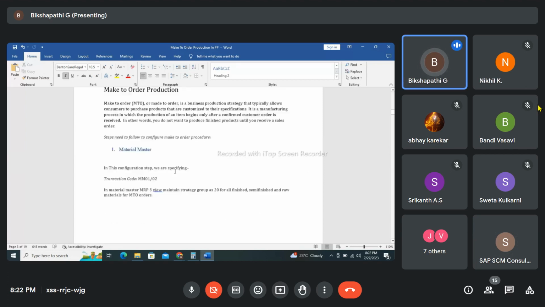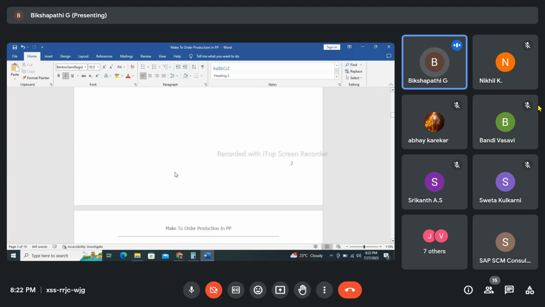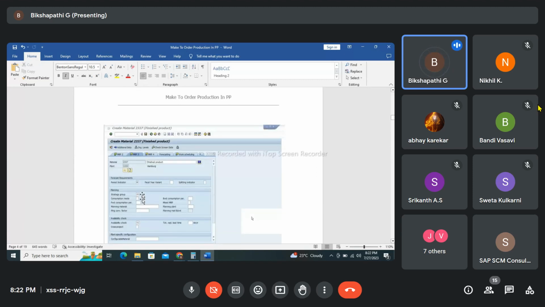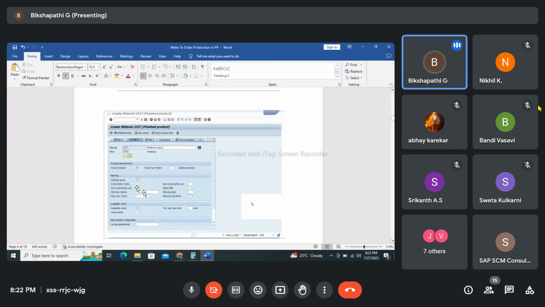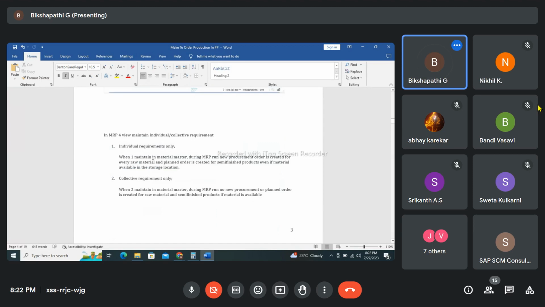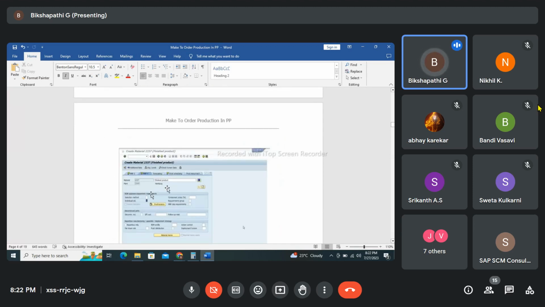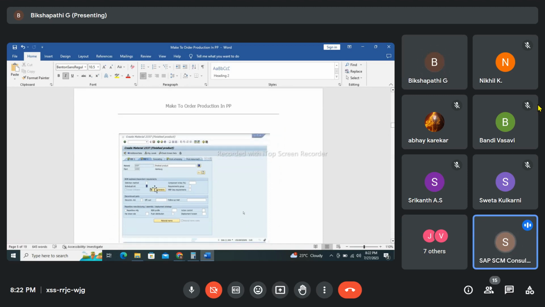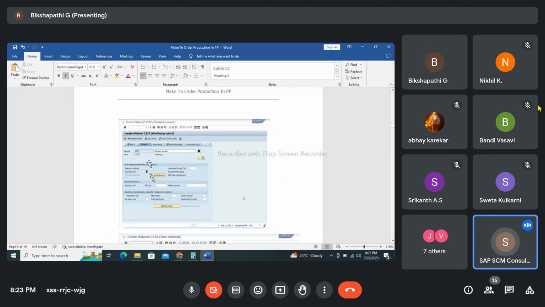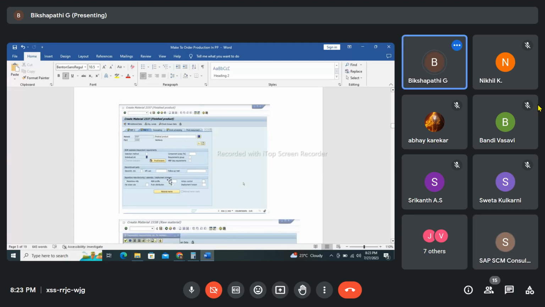To enable make to order in the material master for all materials, we have to maintain strategy group as 20, as shown, in the MRP 3 view, and in the MRP 4 view we have to maintain individual collective requirement as 1, if you want raw material to be procured after the customer requirement. If you mark the particular fields with some color, like a highlighter, people can easily see which field you changed. Otherwise they will have to search the screen. Okay, I'll do that and update it.